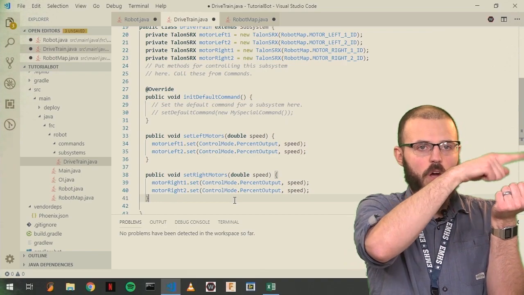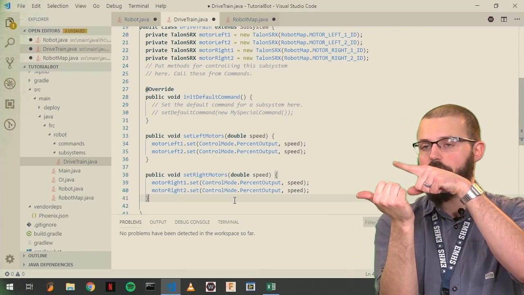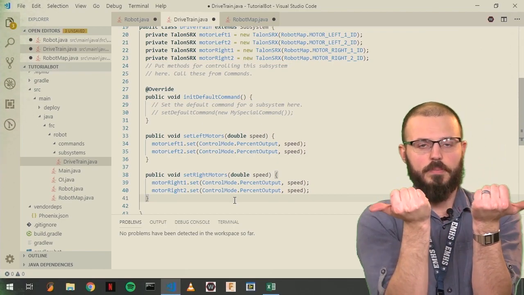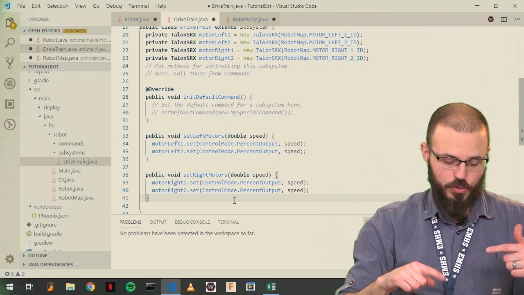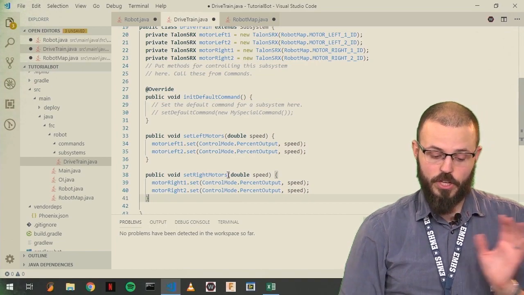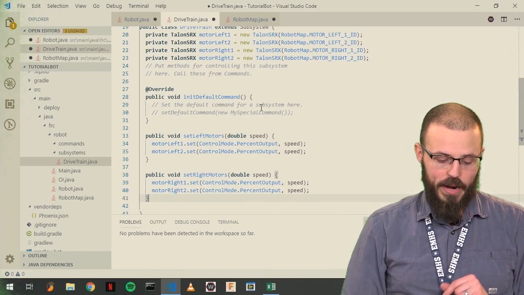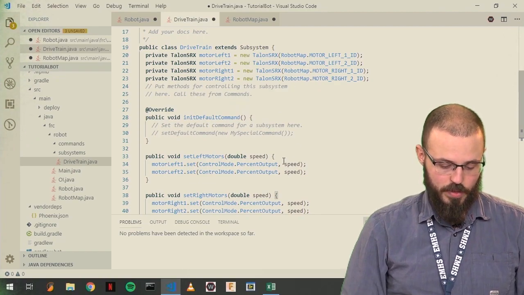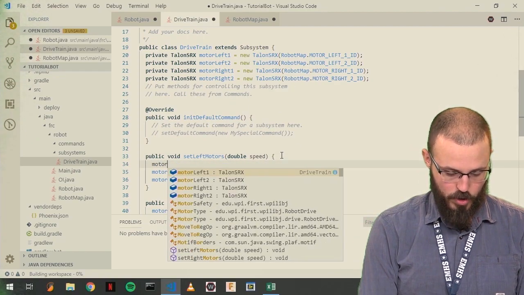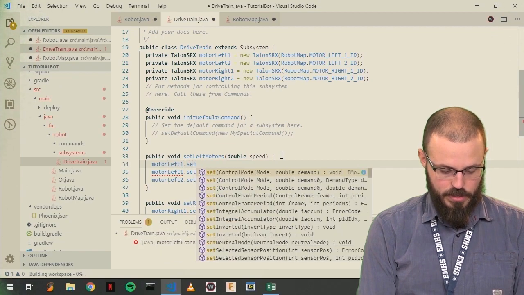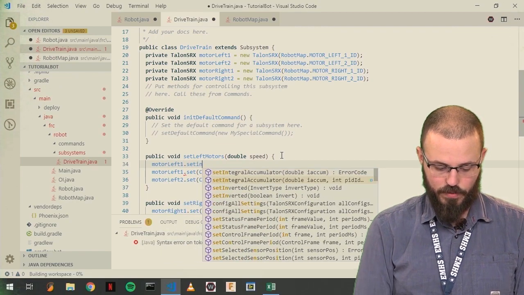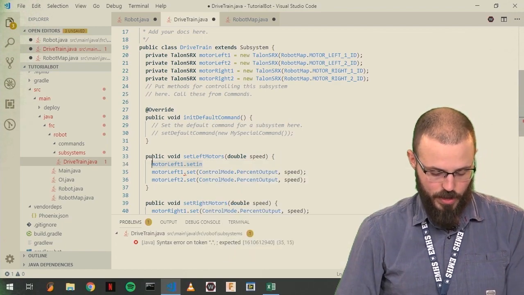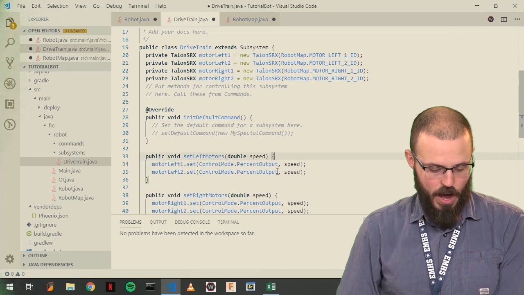So if these motors turn clockwise and these motors turn clockwise, your robot's actually going to turn, because they're facing in opposite directions. So we actually need to reverse one of these. Now, there's a few ways to do this. One is you could, in the constructor of drivetrain, call something like motor left one dot set inverted, and you can tell that it's inverted. You'd want to do that in the constructor, not in here.